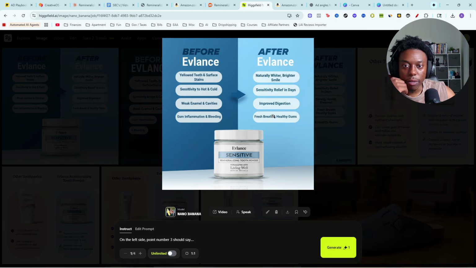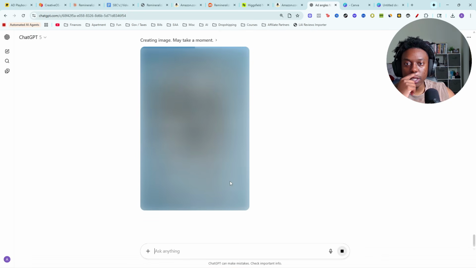Let's see about this one from Nano Banana. Nano Banana looks a little better. Weak enamel and cavities, gum inflammation, bleeding, after evidence, naturally whiter. Boom, boom, boom, boom. Yeah, perfect. This one doesn't even need to be edited unless I'm missing something. There you go. All right, so in a matter of seconds, you got that going, and let's see what ChatGPT is doing.